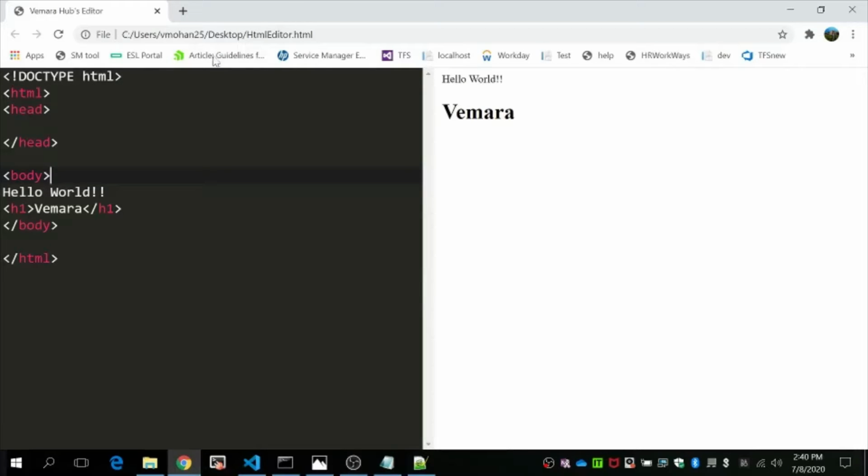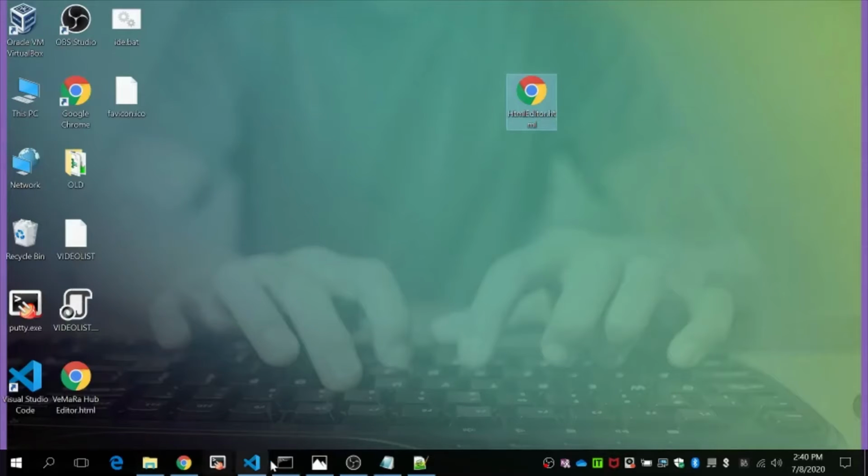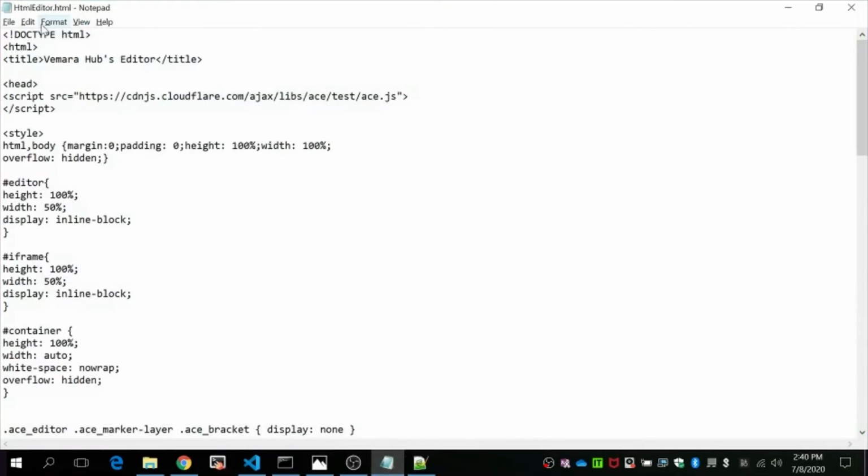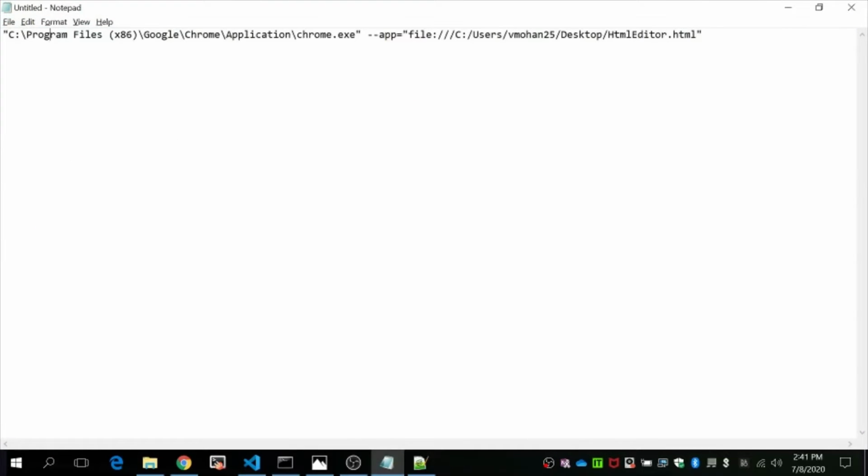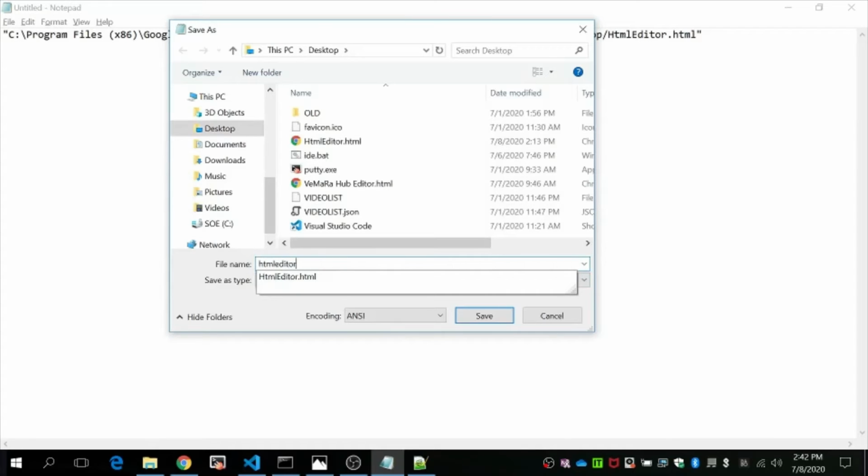Now for some people, this might be a little annoying that it opens in a browser and it has a path on top of it. So we can remove it and make it a standalone application. If you are using a Linux or a Mac system, you can use an executable file for that. I'm using a Windows. So what I'll do is, I'll open a notepad. I can write a batch script wherein I can provide the path of my Chrome application, and I can provide --app parameter to provide the path of my HTML file, that is my editor file. Now I'll save it as HTML editor.bat file.